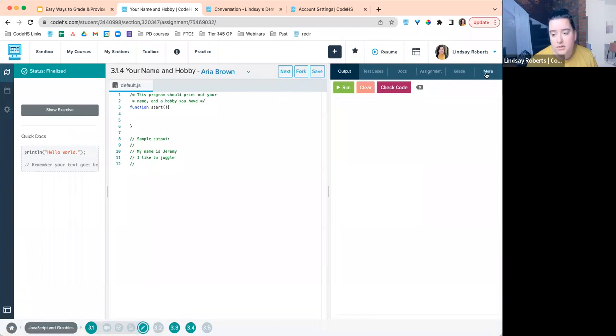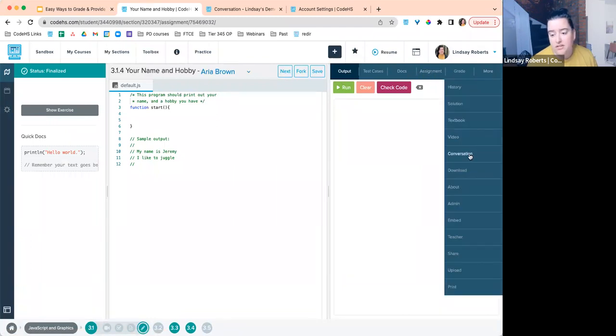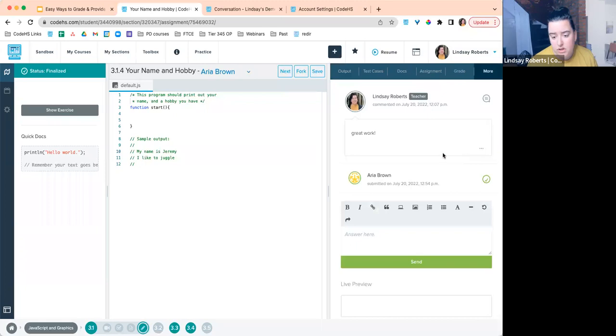So if a student goes over to this More tab and clicks Conversation, they can ask questions here. They can see if I sent a message to them, they can see it right there. But they can send a message here and then you as the teacher can respond right in this window.